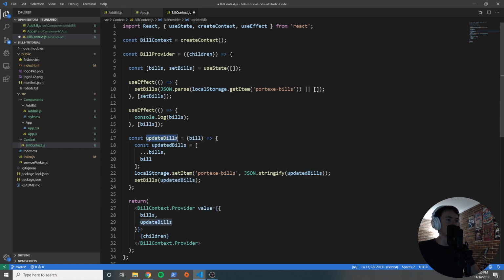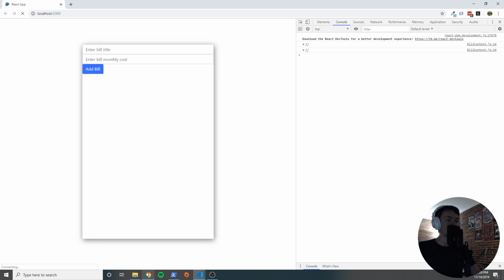So effectively what we're doing is we're exposing this wrapper here to our children, updateBills, which takes the bill that we pass to it, adds it to our list of bills, updates our local storage, and then updates our state. And then we should see it get logged because bills gets updated. So I'm going to save, and I'm going to come over here. You can see I don't have anything in local storage, so we have an empty array.